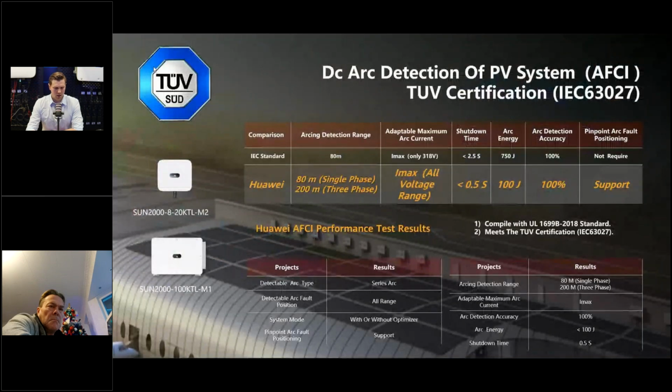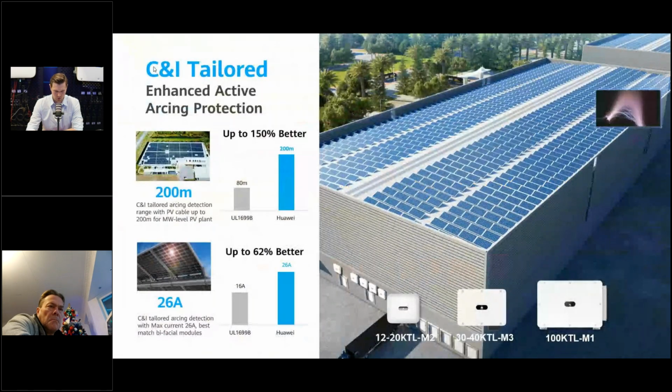This is also, of course, certified. All inverters which have the built-in AFCI function have the certificate according to the 630.27 standard. If somebody would like to see it, we can of course provide it. It's not fragile information. We can of course share it with you.